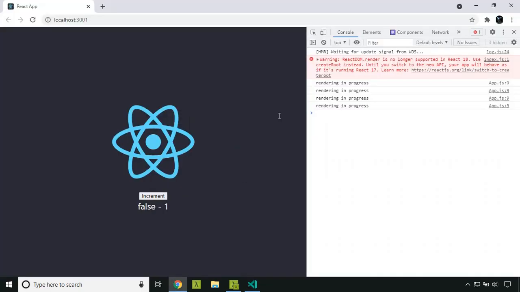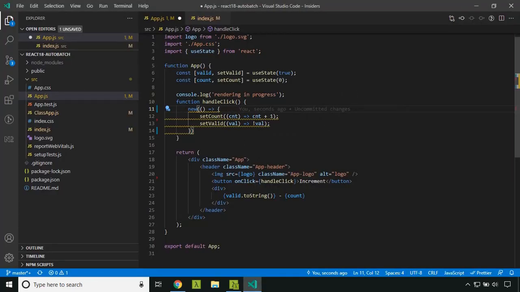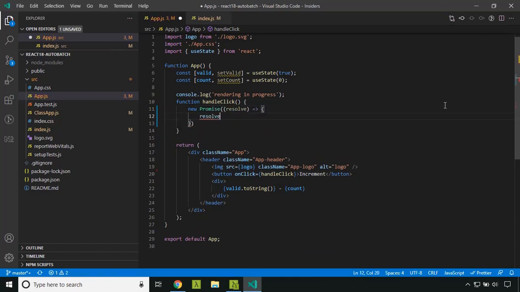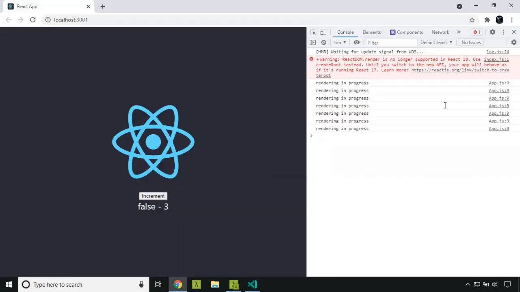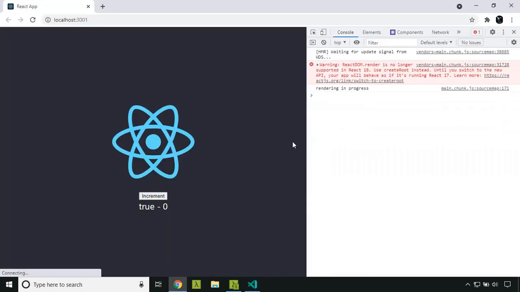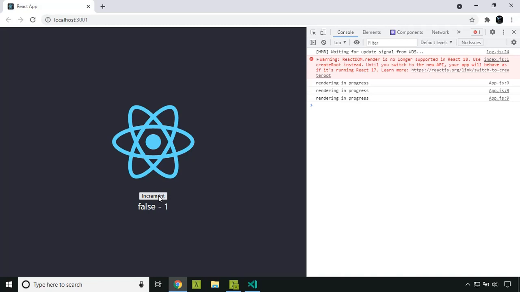If you refresh again, you can see that the rendering is called twice. The same thing happens when we call the set methods within the resolving of a promise. Here let's add a promise and then call the same code inside the resolve statement. Now if we refresh, again you can see that each statement is being treated as a separate process and the rendering is called twice.